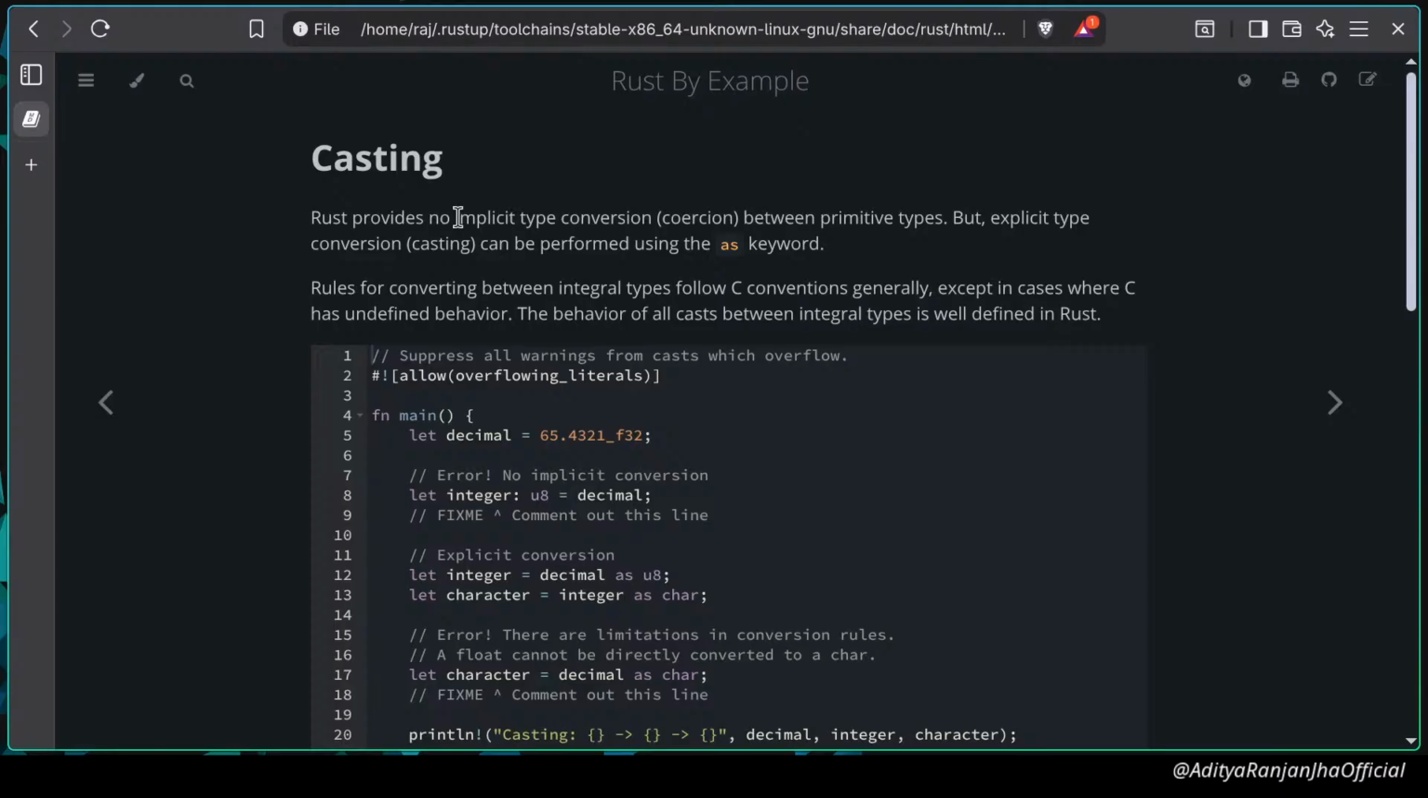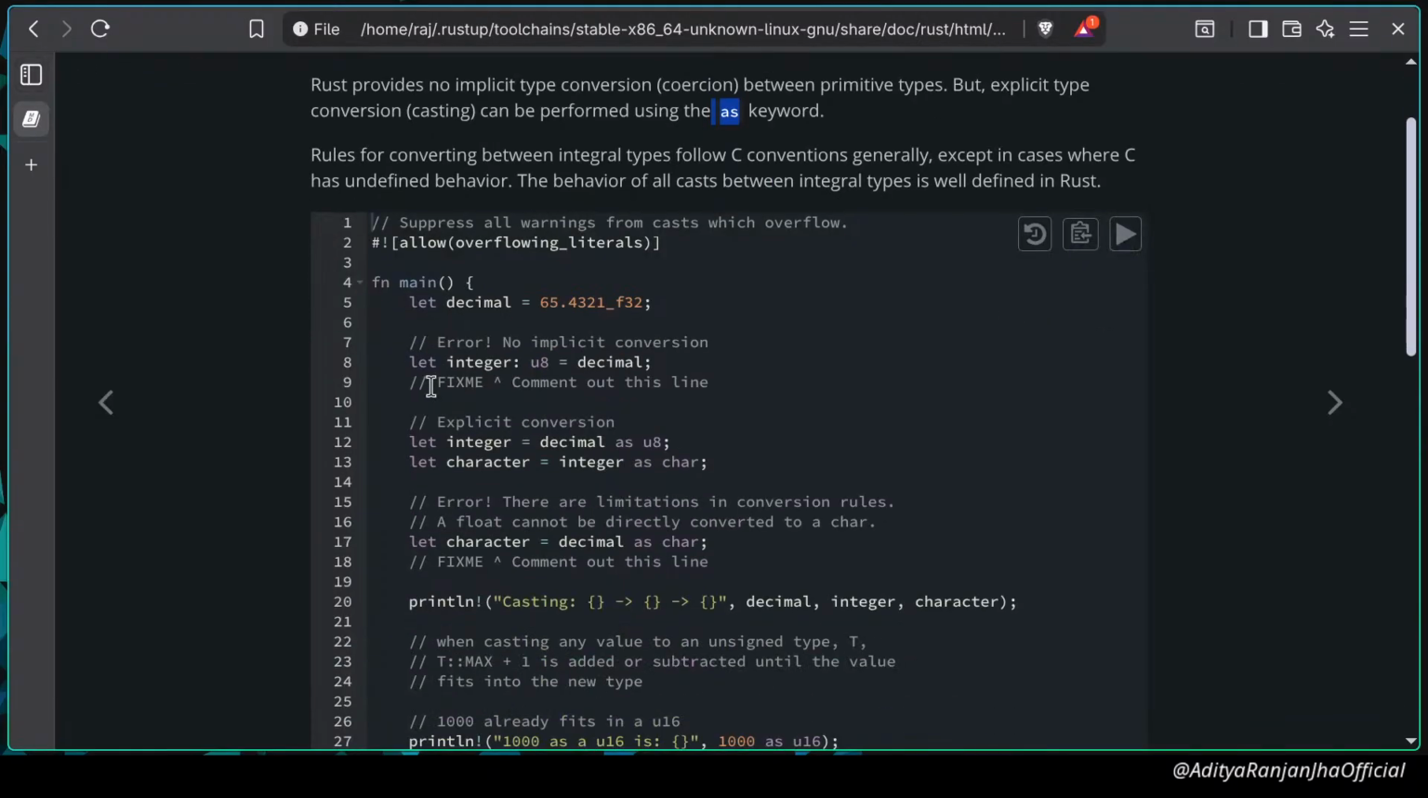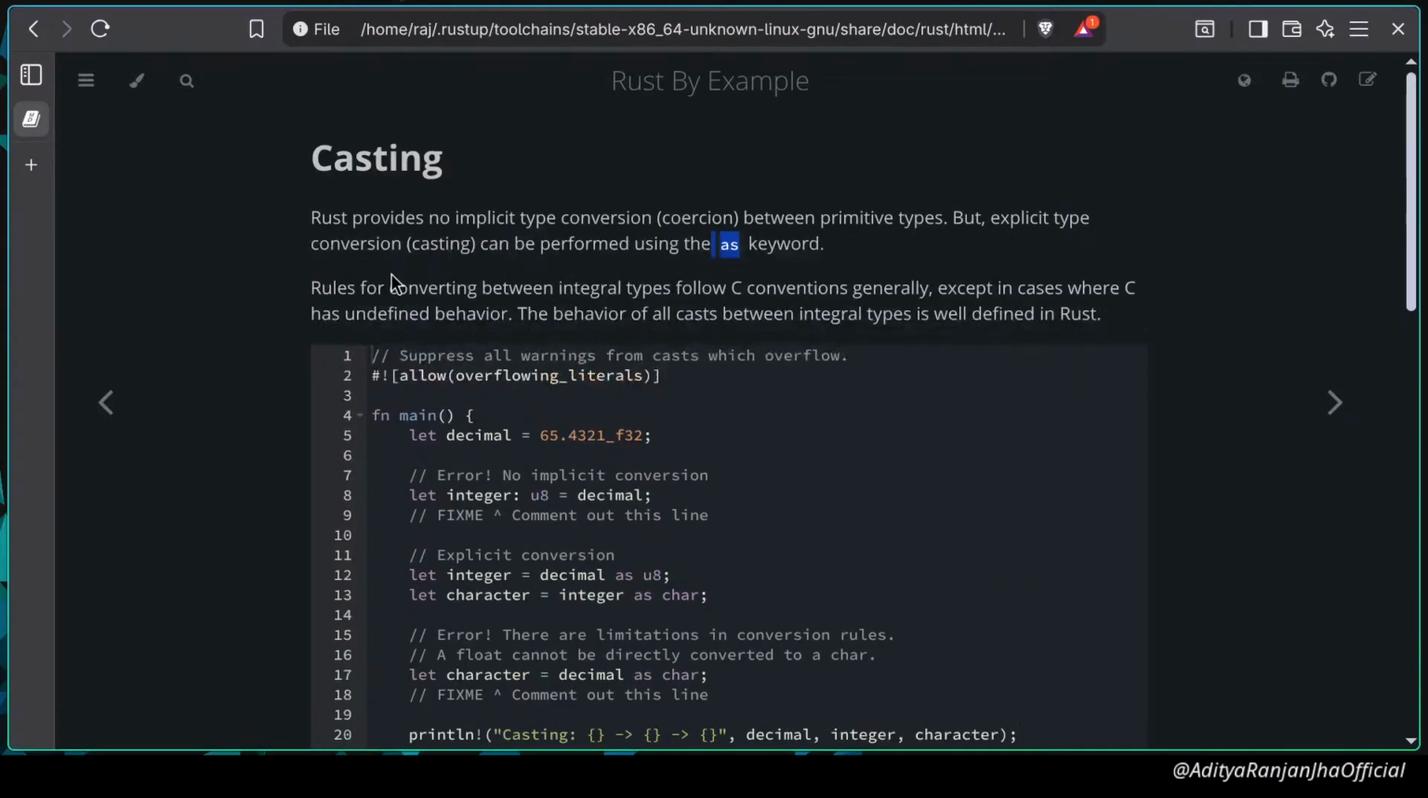All right. So casting. Rust provides no implicit type conversion, which is coercion, between primitive types. But explicit type conversion, casting, can be performed using the keyword as. That's what I hinted at a few lessons back. Like from decimal, I can create it using as.